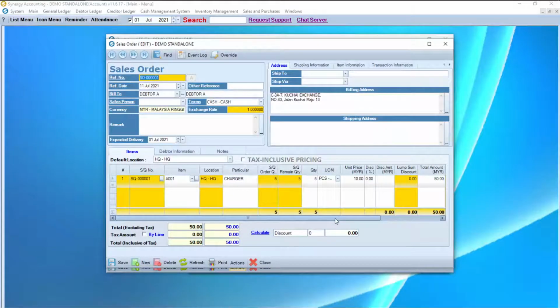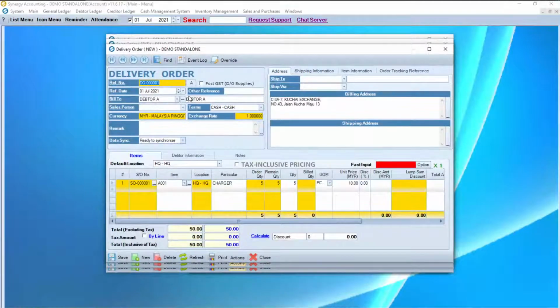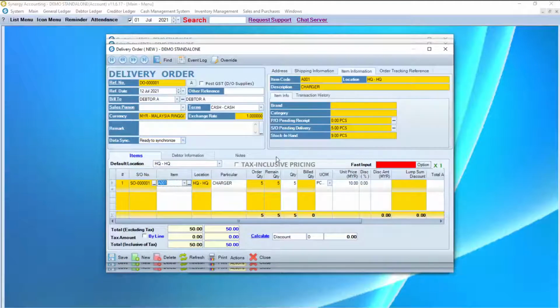When you deliver the item to the customer, you can press an action, convert to delivery order. You need to choose which date you deliver the item. And you will need to double check the quantity again and the price. After you do the delivery order, the item quantity will minus.